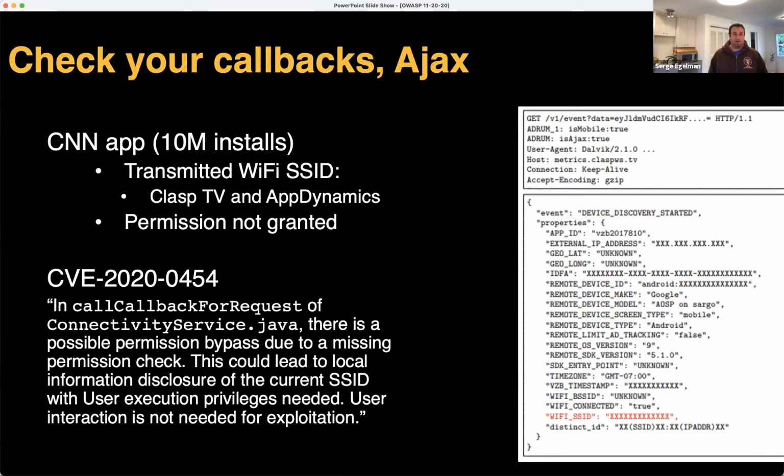It turns out, though, that as an optional field in the data that's returned, it included the Wi-Fi SSID without actually conducting a permission check. We found one app that was making use of this. The CNN app, we observed transmitting the Wi-Fi SSID without holding the requisite permission, and it was sending that to 2 different third parties. That was a result of getting it from this unprotected callback.